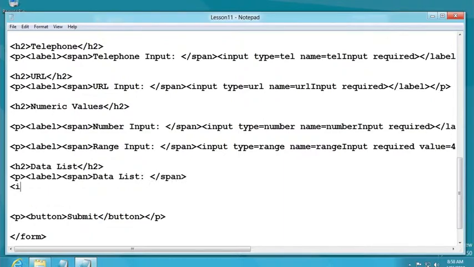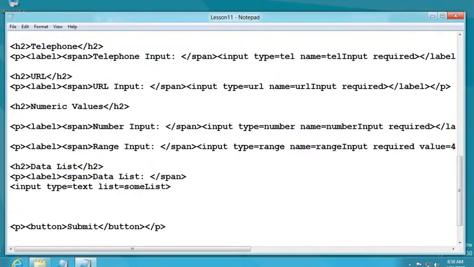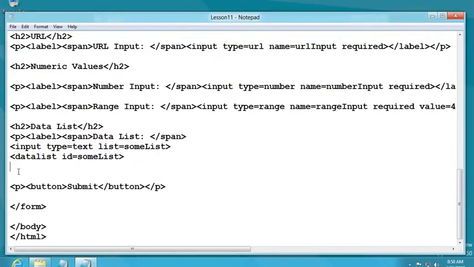I'll go to the next line here. Input type equals text. So we're just going to use a normal text box, and we're going to set a property called list to something called some list. And I'm going to define a data list, and I'm going to set the ID equal to some list to link these two together. So the ID of this data list is some list, and I'm going to reference it here in my input type equals text. And let's close our data list.